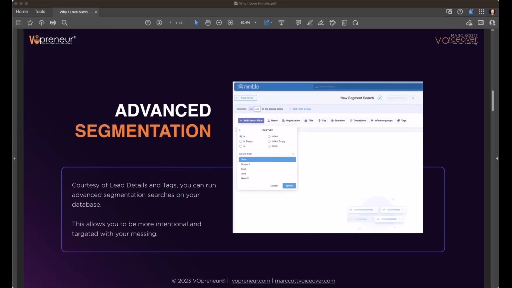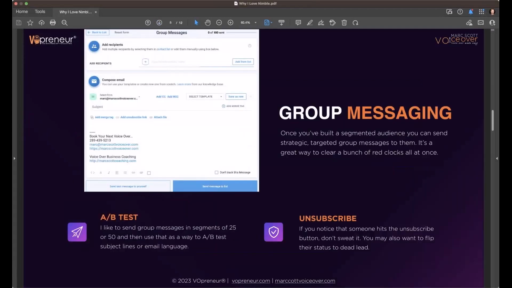So if you have everybody tagged accordingly, you could very quickly pull up all of your US-based clients or your US-based prospects and send a very targeted message just to them. And so that's where advanced segmentation comes into play. And I think it's one of the key things that a CRM allows you to do.